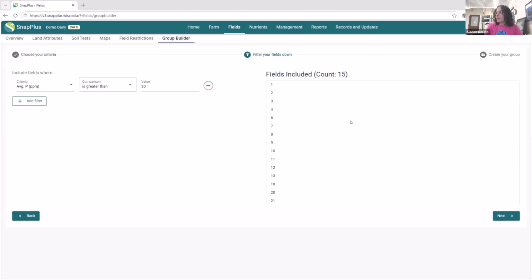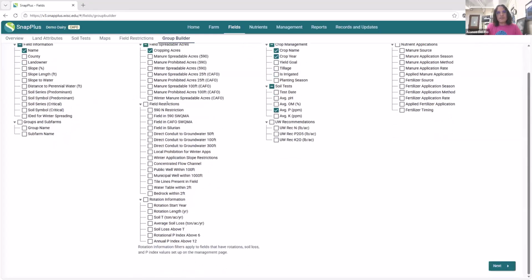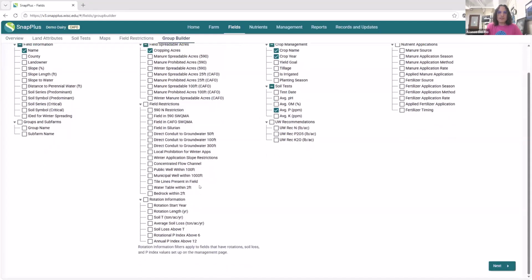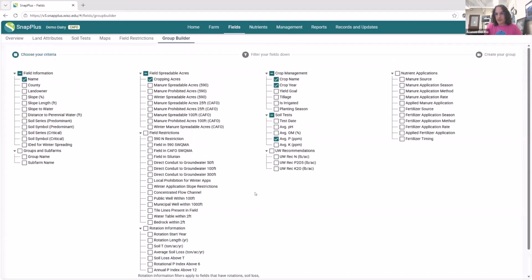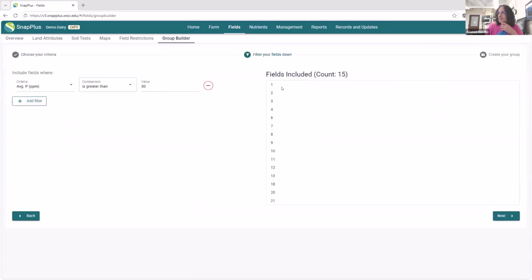One thing to note is that actually something I want to show you on the first page over here. So I'm using a CAFO, and CAFOs have a different set of criteria than the 590 farms. So you might see here water table within 2 feet and bedrock within 2 feet. CAFOs have a little more options here for the criteria. Just want to point that out before I move on. So yeah, as you can see, the fields have been filtered, and so I'm going to hit next.